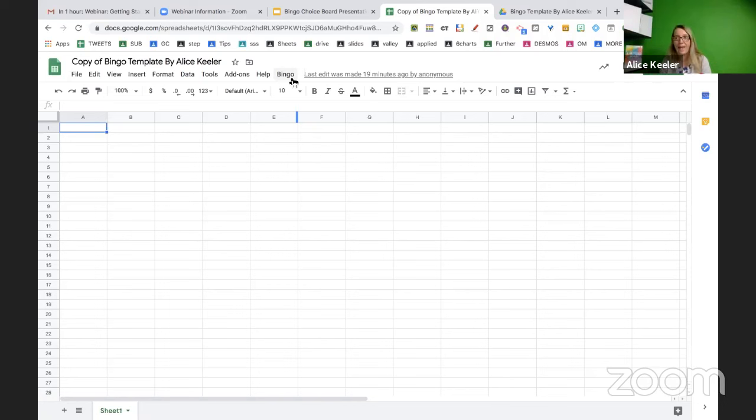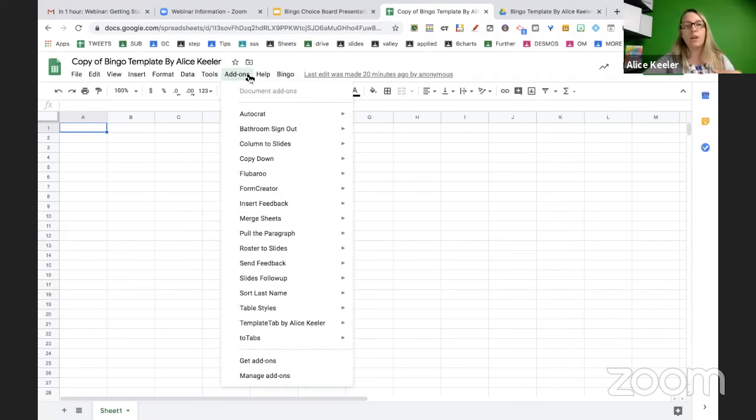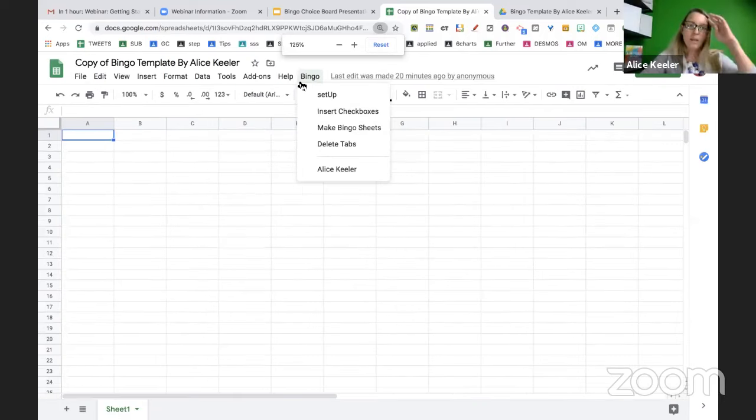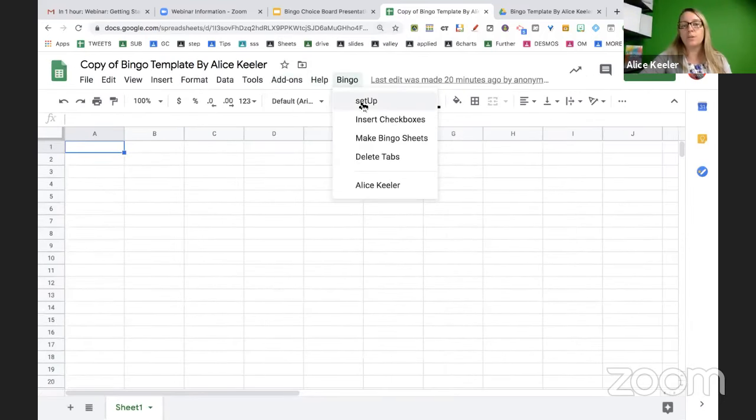I coded that. Now, anytime you use anything that I have coded, you've got to wait like a minute to let the code load. So at first, probably that bingo menu won't be there. A lot of times I code things into the add-ons menu, or I just code it as its own menu option, which is what I did this time up at the top. You'll notice my options are to set up, insert checkboxes, make the bingo sheets, and delete the tabs. So I'm going to choose setup.